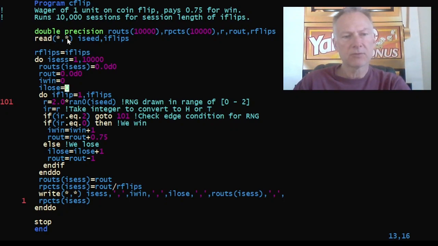If we skip down to read, that's the way that the Fortran program receives input from a keyboard. It's going to read a seed, which is used for the random number generator, and a number of coin flips, or plays of the coin flip game, that you want for each of the sessions. And it's going to run 10,000 of those sessions. This is what we call a do loop. It's simply a loop that repeats over and over. This particular do loop repeats all the way down to here, and it will go through this loop 10,000 times.